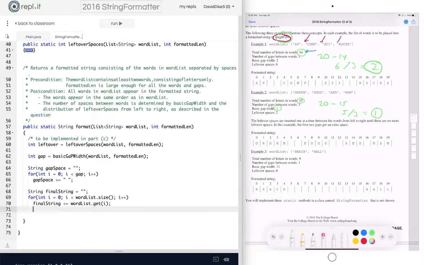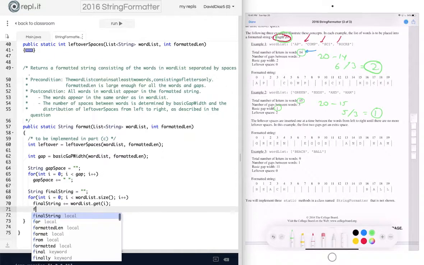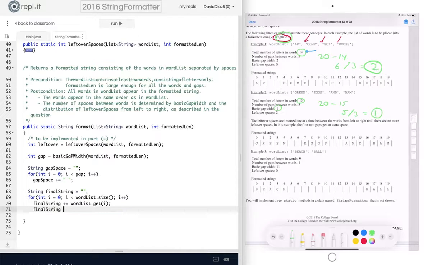Then I'm going to add the space. So therefore final string, and I'm going to do two different steps. I can probably combine both of them together on gap space, but this will be easier to read. Now, since I have more than one statement in my for loop, I want to make sure that I do my braces, so that both of them get included.